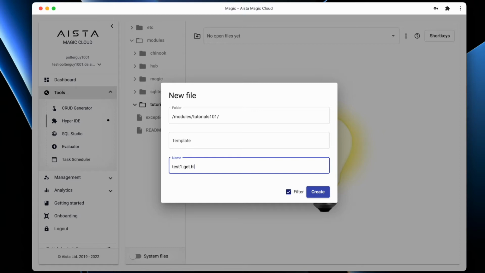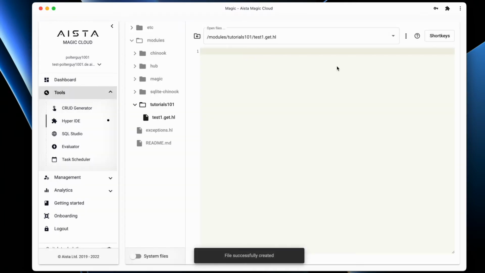test1.get.hl as its name. Like we spoke about in our previous articles, file names in Magic are actually semantically important. So .get implies this will become an HTTP GET verb endpoint. And of course, .hl implies Hyperlambda. Click Carriage Return, and there you got a file.